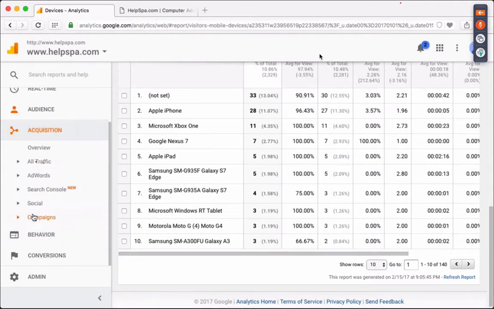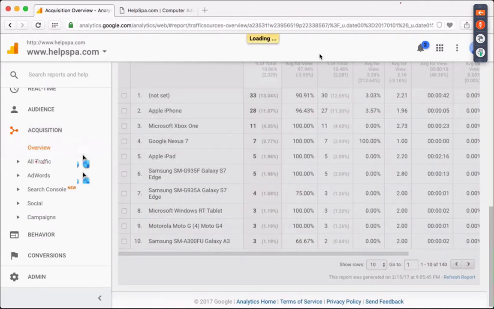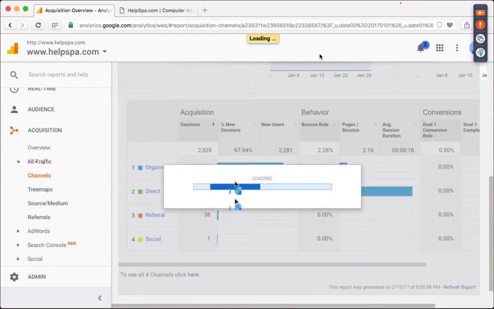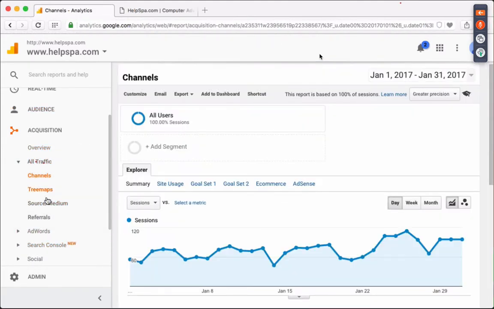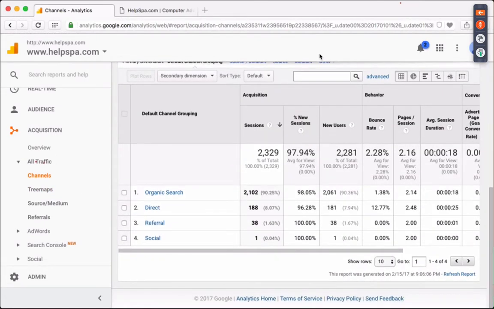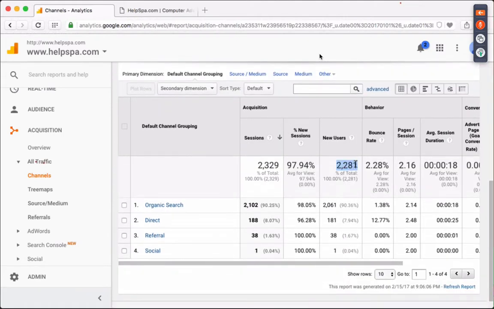Let's look at acquisition, because this is one of the other cornerstones. Let's look at the overview. This is a bit of a messy screen, so I like the all traffic channels report better. Again, Google rearranges where they put these things sometimes, but for the most part, it stays the same. This is one of my favorite reports. And again, remember we said, this is the international data.